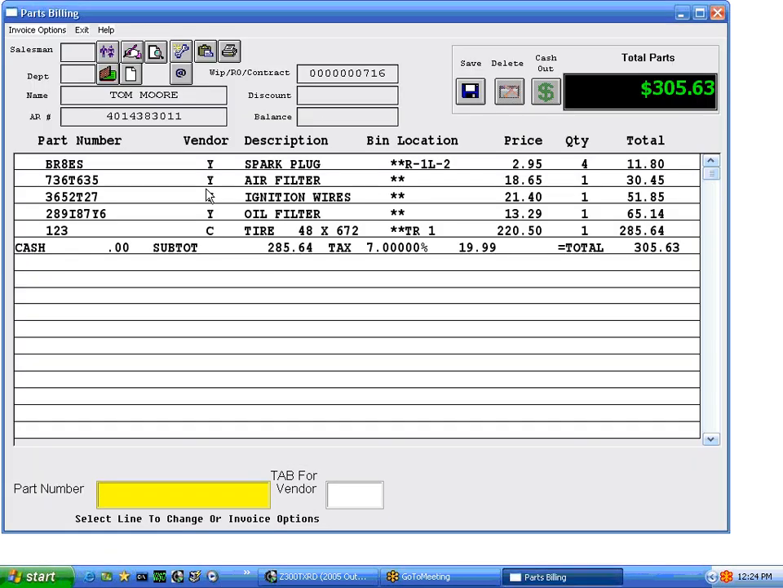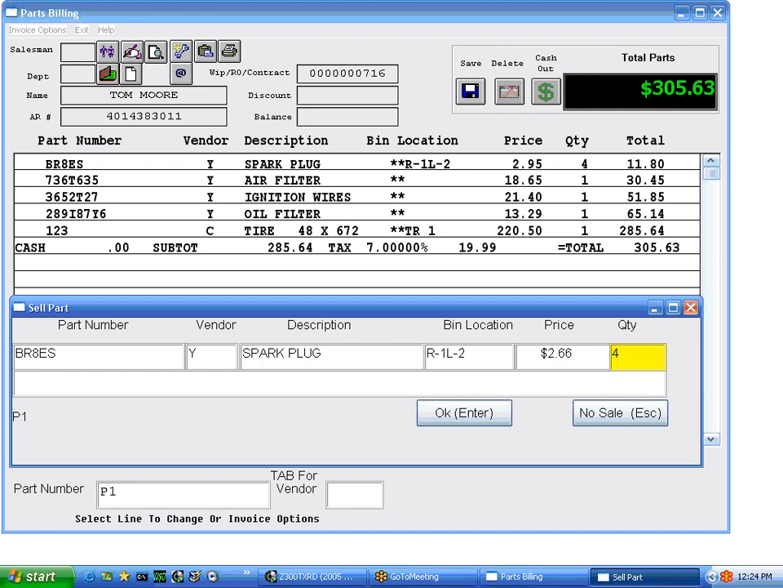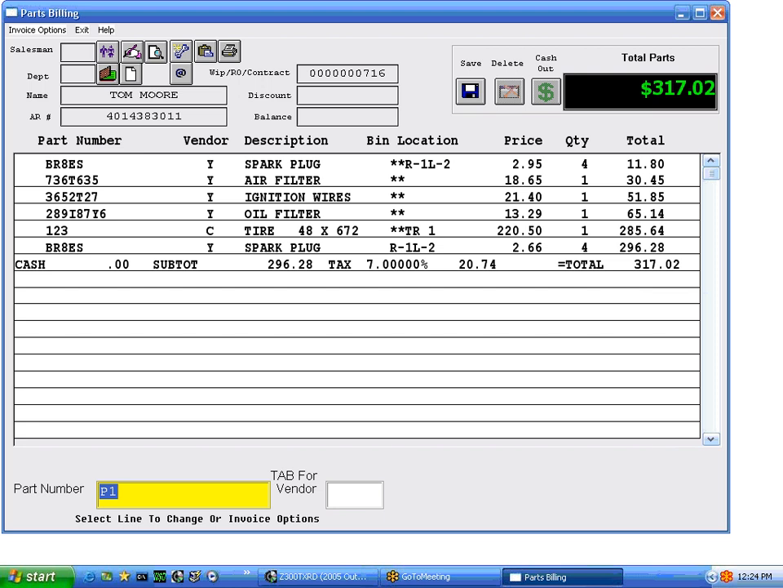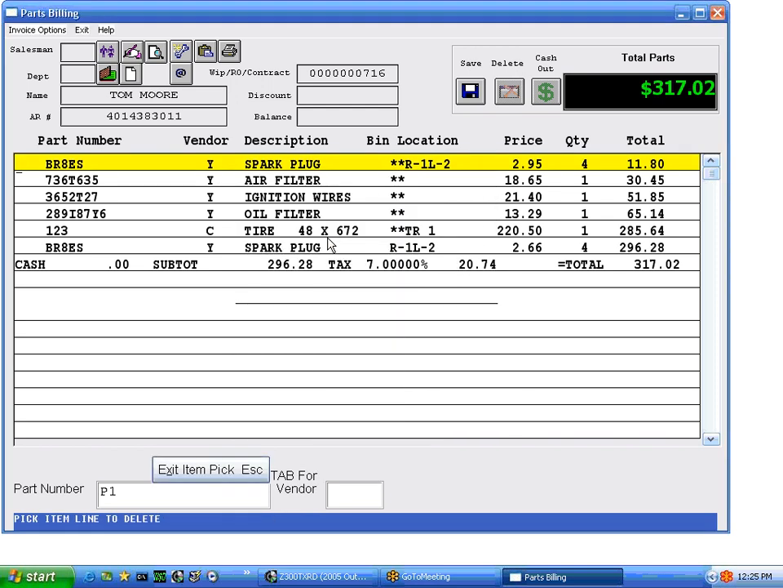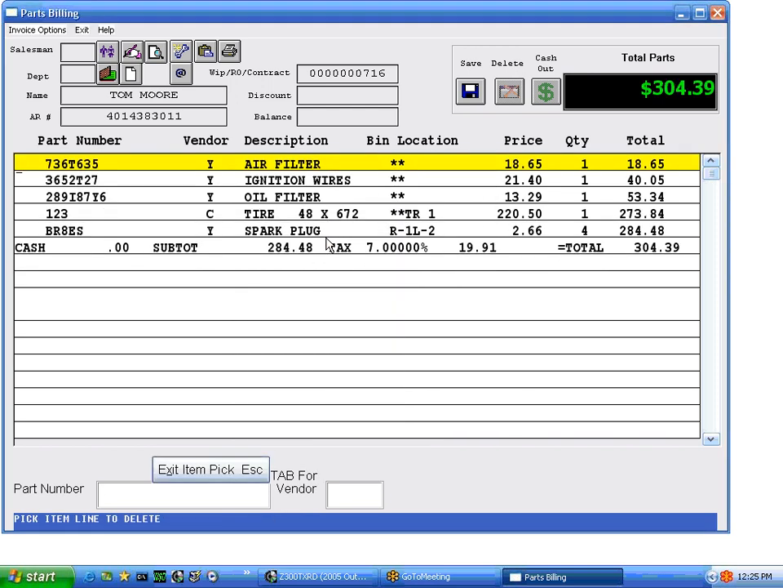There again, we're into the parts sales program. If you've had parts training, you're very familiar with this screen. You can do all the exact same functions as if you were selling a part to a customer over the counter. You can type in a part, add parts to the work order. What it's doing, it's physically taking these parts out of my inventory and now placing them on this work order, which is work order 716. You can put parts back in inventory by selecting the line, deleting the line, and now those 4 inventory parts are now put back in inventory.